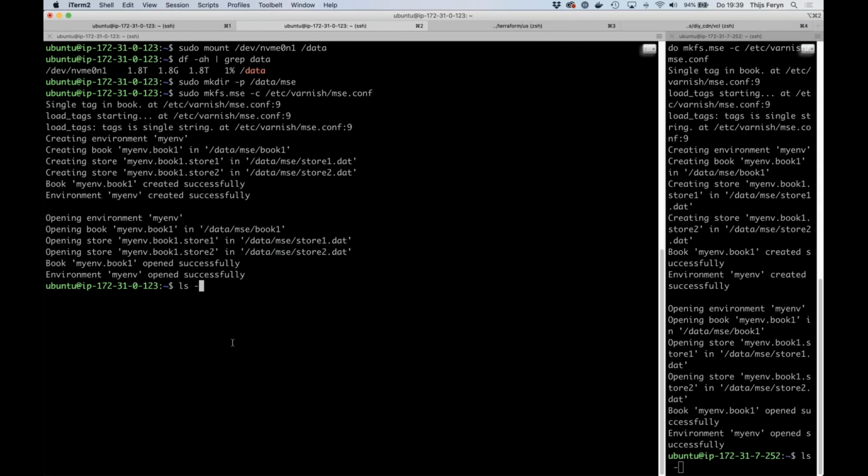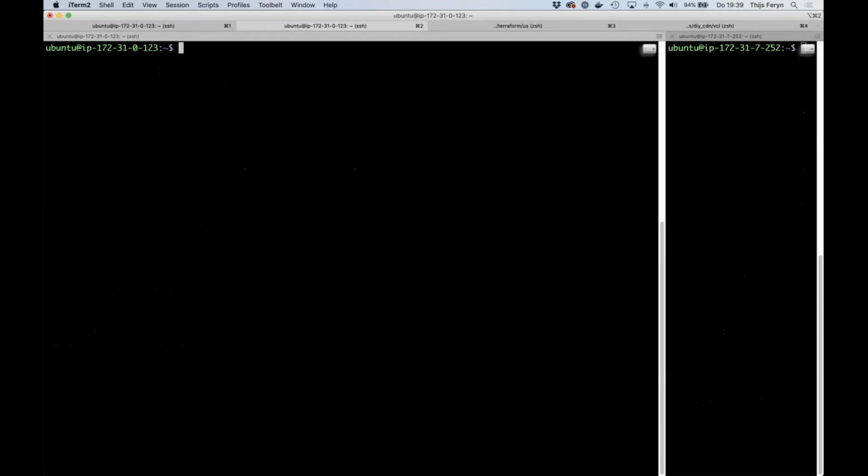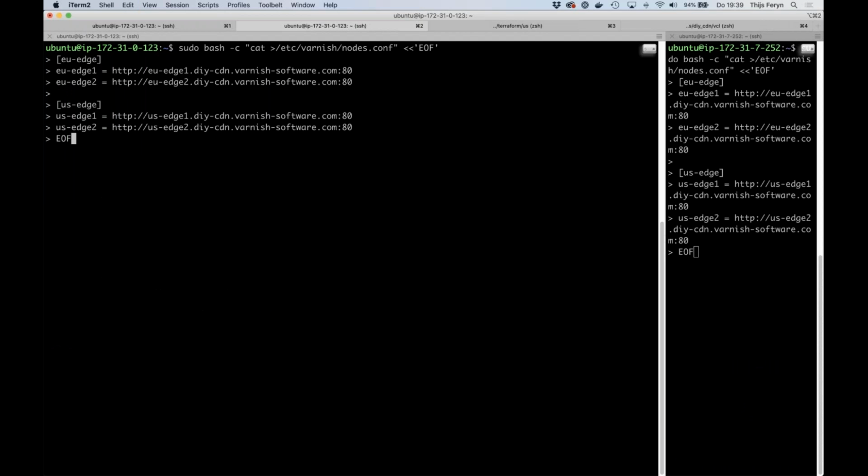If I do ls -lh of that pod, you will see these 900 gigabyte files. So that is good. We've set up that part. Next in line is our nodes configuration. We need to make sure that the full cluster is aware of all the machines. So I'm storing this in /etc/varnishnodes.conf, and it contains the grouping EU edge, US edge with all my nodes.